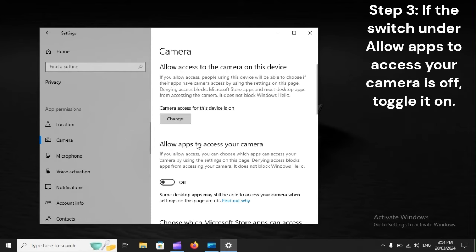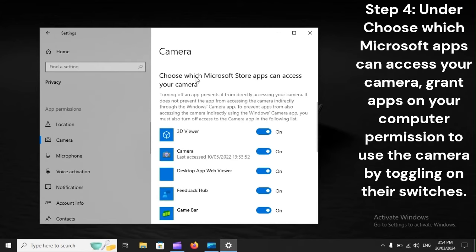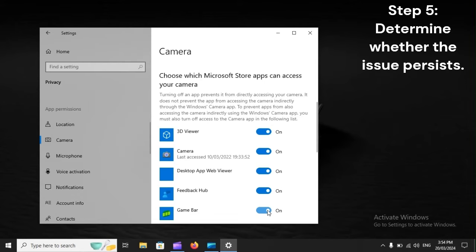Step 3. If the switch under Allow apps to access your camera is off, toggle it on. Step 4. Under Choose which Microsoft apps can access your camera, grant apps on your computer permission to use the camera by toggling on their switches. Step 5. Determine whether the issue persists.